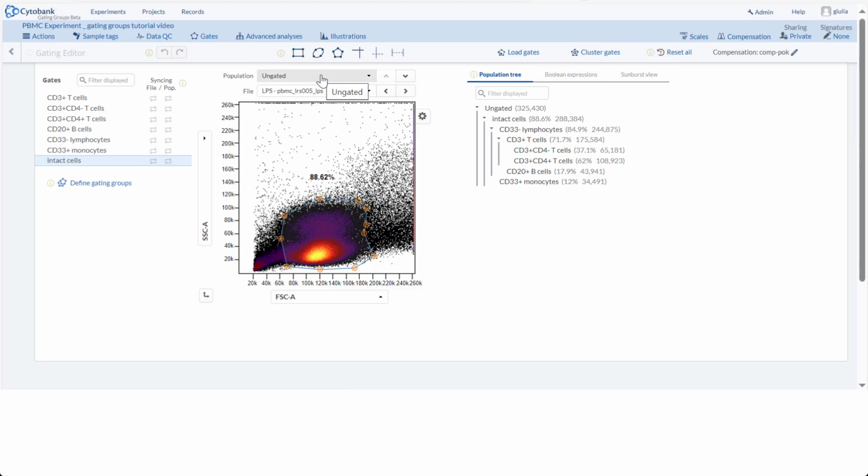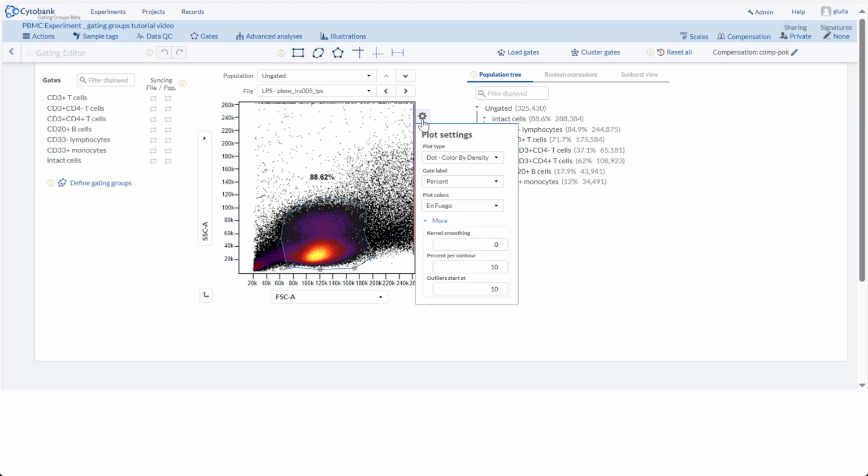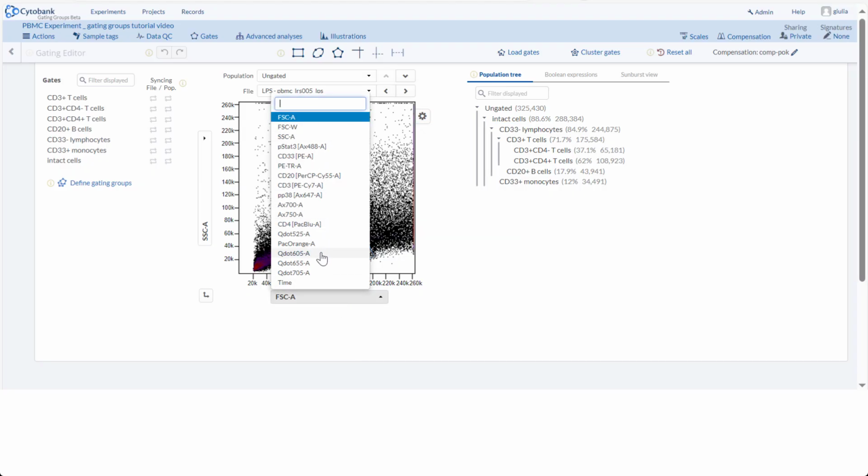You can see the active population, so the population that is displayed in the plot, as well as the file that we are looking into the plot. Both of them are drop-down menus, so you can use them to select which file and which population is displayed. Also, you can access more plot settings by clicking on the gear on the right, or you can modify what is displayed in the plot through clicking on the X and Y axis labels.